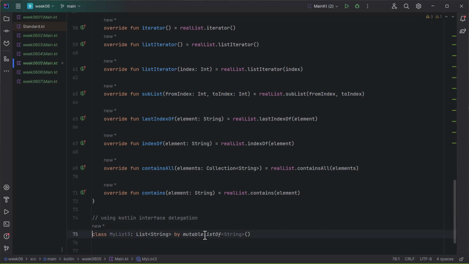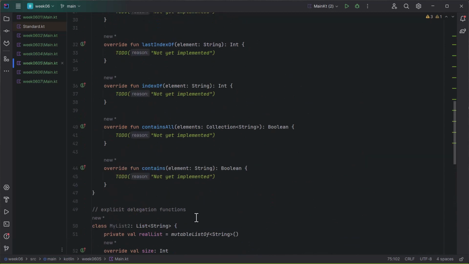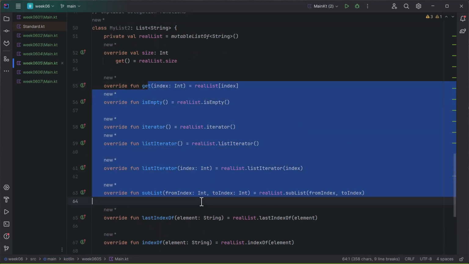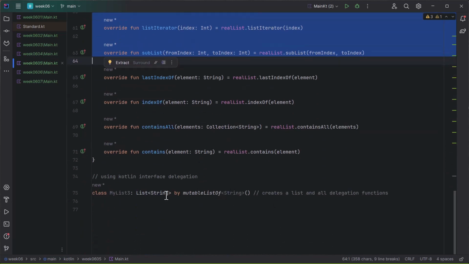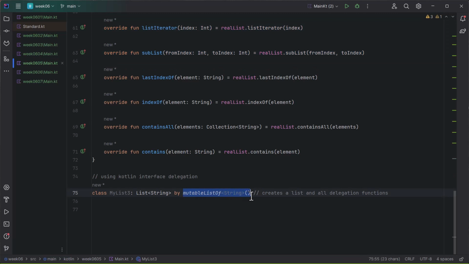So what this guy's going to do for us is it creates a list and all delegation functions. So it really strips down the work that we need to do here. We don't need to specify these. If this is the intended behavior, just passing through those interface functions, we can just go ahead and say, okay, create the thing that we want to delegate to, and then create all those delegation functions for us automatically. Does exactly the same kind of thing.